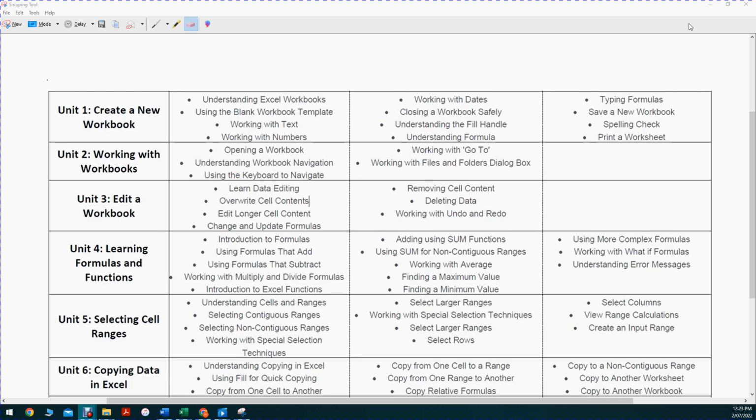But there are really thousands of Excel formulas that we could go through. Some of the key areas we can talk about are the formulas that add, subtract, multiply and divide, some functions, as well as non-contiguous ranges, which we'll talk about later, averages, finding a maximum value, a minimum value, and then some of the error messages that you might get. What's a what-if formula, and some more complex formulas as well. But we'll probably leave some of those complex formulas for later videos.